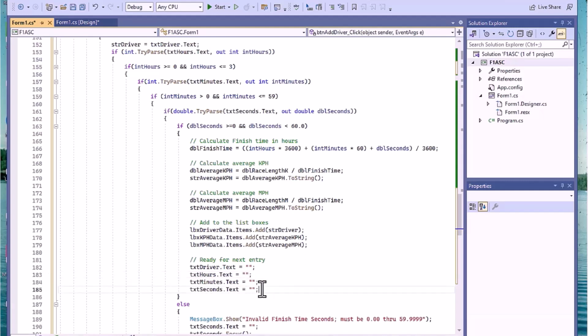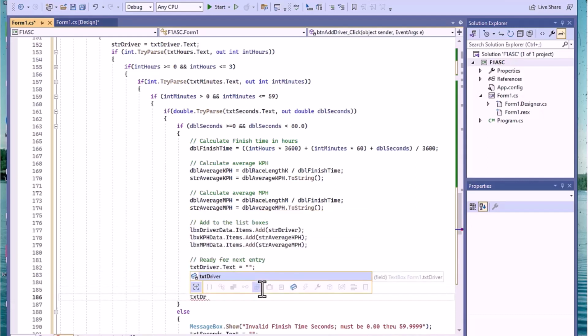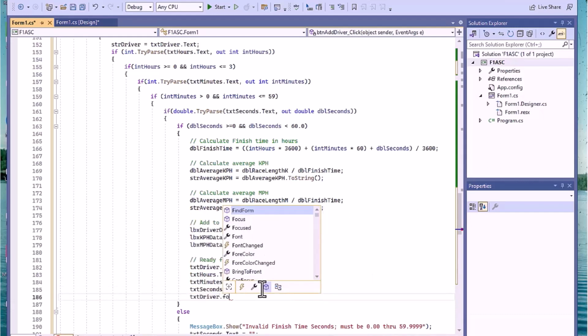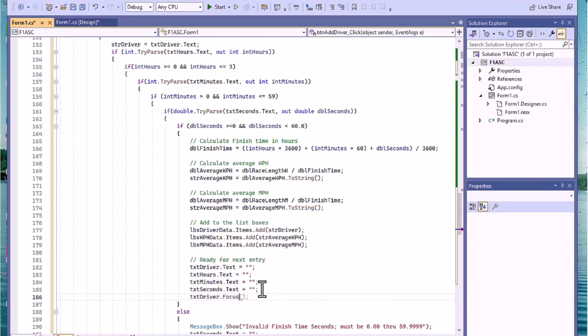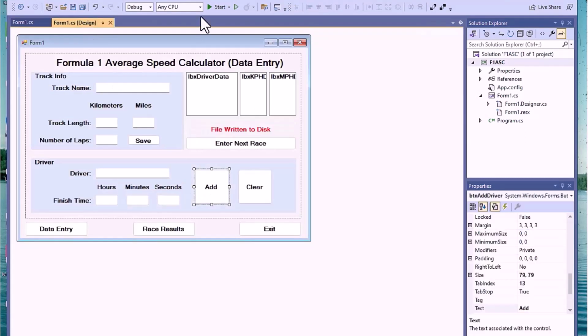And of course, we need to set the focus of the driver. Txt driver dot focus. And that almost does it for us. You know, this is pretty complete. I'll save it here. But what's going to happen is we have to take a look and see what we need to turn on as well when we actually get into this thing. So when we get into it the first time, we hit that add button for the first time, we need to turn something on. So let's take a look at that and see how that works. We'll run it.